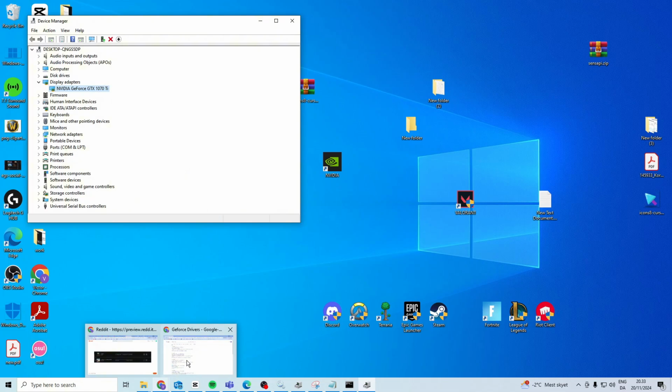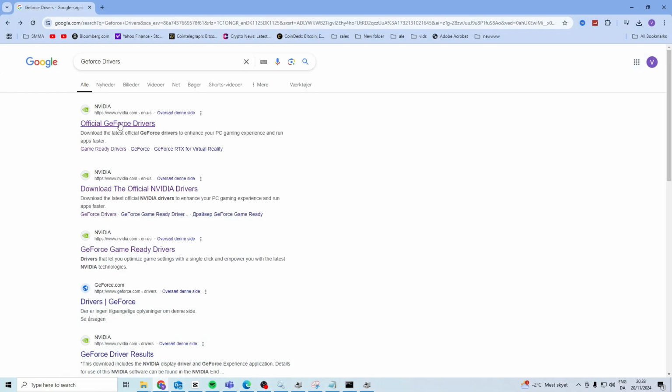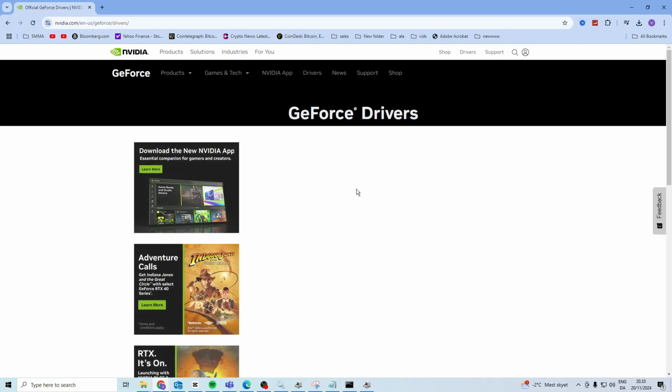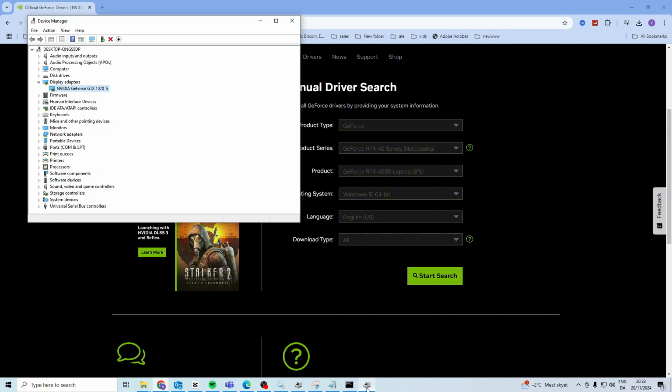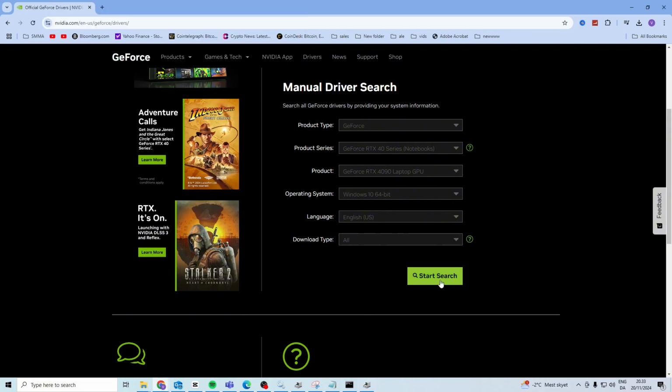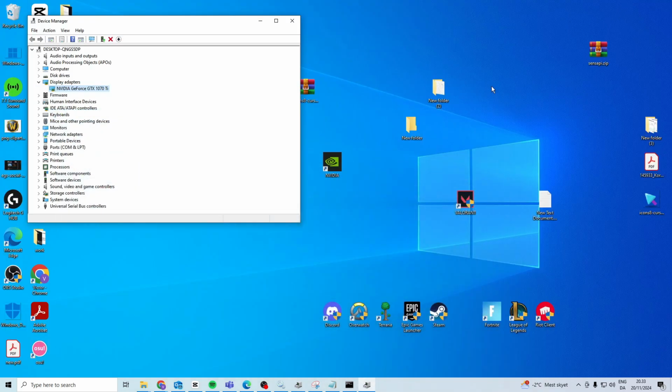After that, you want to head over to Google, search for GeForce drivers, go to the official page, and in here you want to scroll down and type in the exact one that you have, and you can find that from in here. Start the search and make sure you download the latest driver from here as well. Now once you made sure that you have the latest driver both here and from the website, it should hopefully work. There are some things that we can still try if it's still not working.